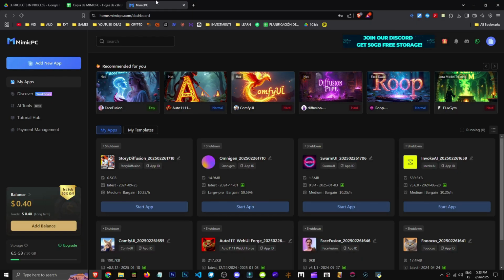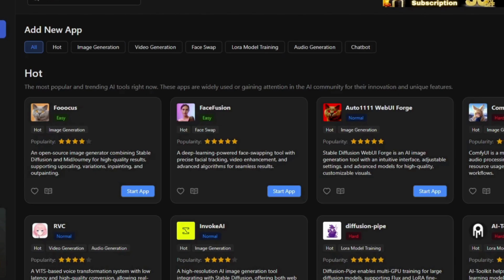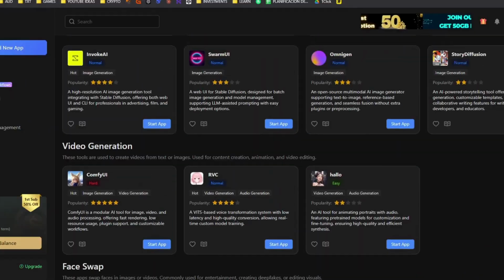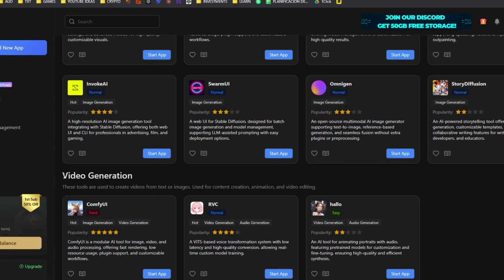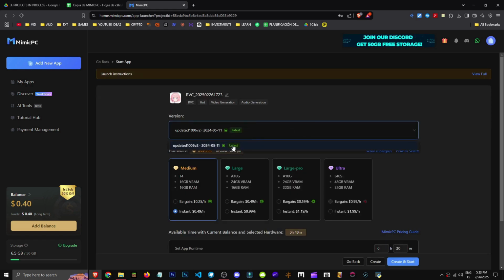It's a server rental service that essentially allows us to use these kinds of tools via a server. We'll click Add New App and search for RVC. As you can see, it has many more tools. RVC is a video generation tool, so it's under that category. Let's click Start Application. From here, we can choose the best and most recent version.